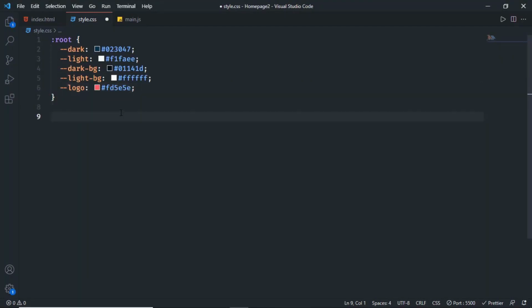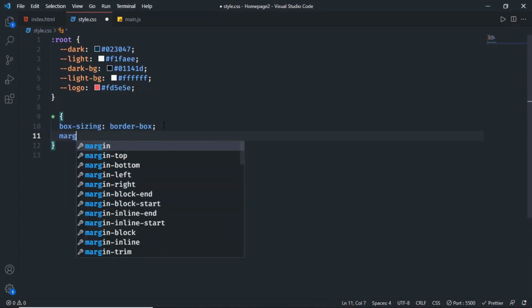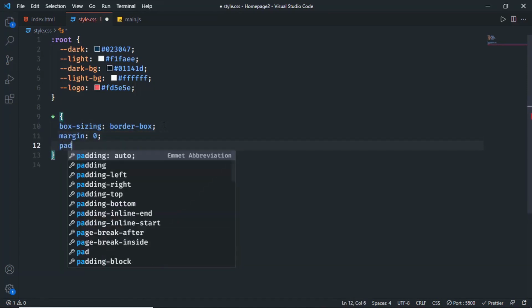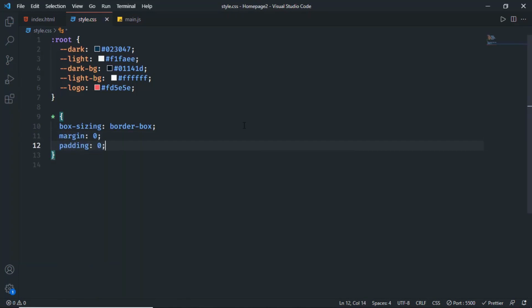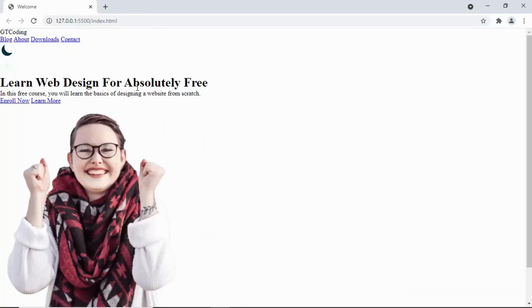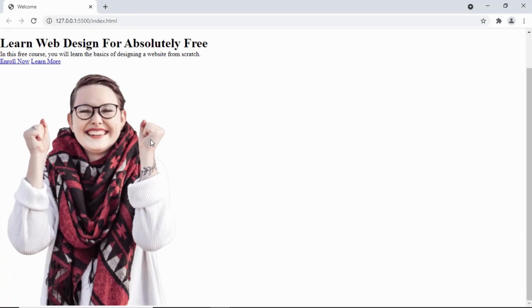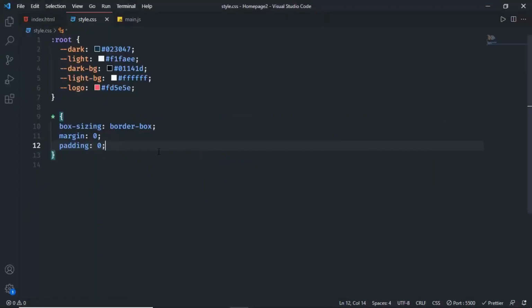Right, now let's add some resetting styles. So I'll just type asterisk. This will select all the elements in our web page, and we will set the box sizing to border box. It makes it easy for us to calculate the height and the width of our elements. Now I have a complete video on box sizing, so you can go ahead and check that out. Right, now let's also reset the margin and the padding. So I'll just type margin 0 and padding 0. Right, now let's go back to our design, and now we can see all the margin and the padding is gone.